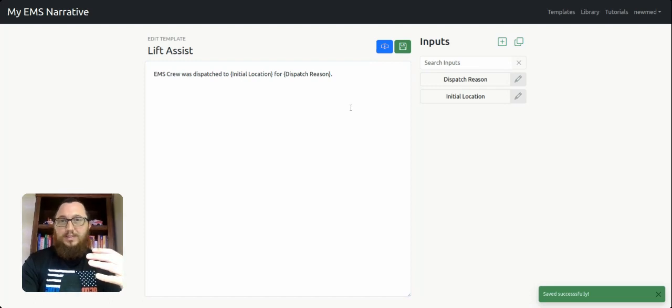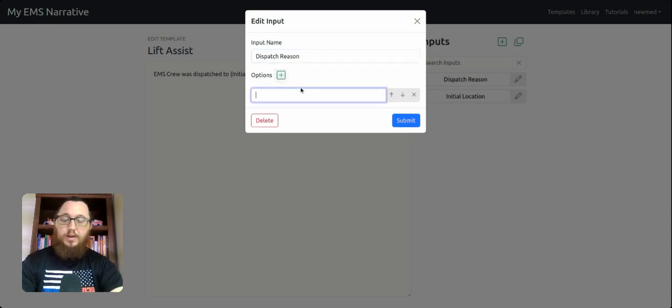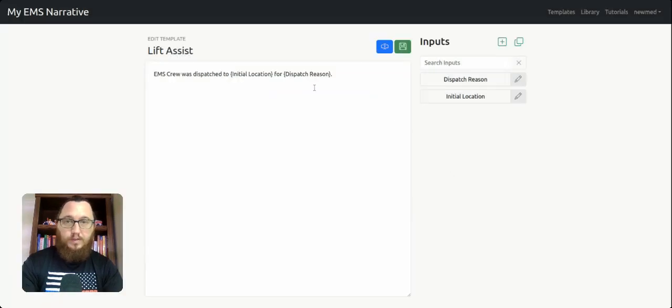But since this is a lift assist, I know the dispatch reason could possibly be a fall most of the time, right? So I'm going to add an option to it. And got to this by clicking the pencil button if you saw. We're going to add a button, dispatch to initial location for fall. So it's as easy as that. And this option will be available for us to click once we go to generate the narrative, which is nice. So we'll submit it there.